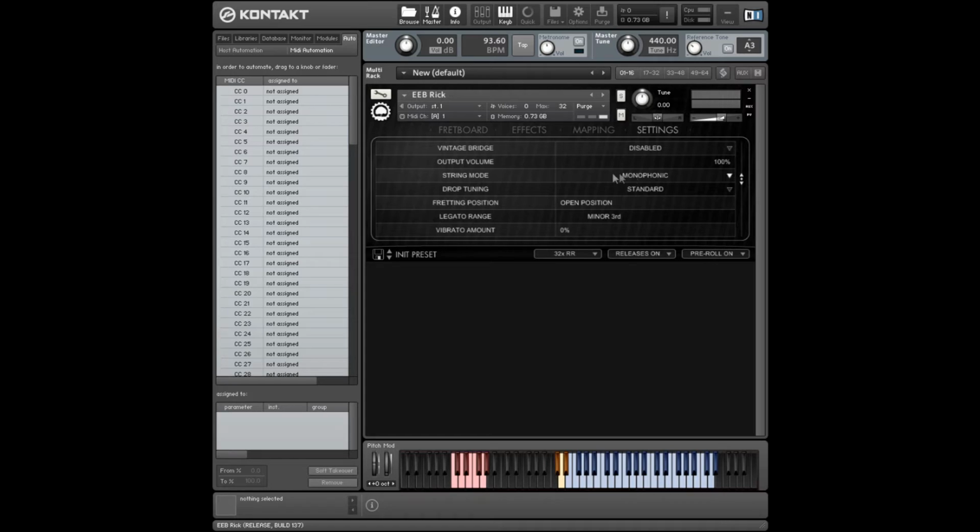There's also a string mode control, which allows you to select between monophonic and polyphonic play modes. You can also set the tuning of the bass from standard tuning to drop D, drop C, and drop B. Here you can adjust the fretting position, and you can also set the legato range, and that basically means how far you can legato, where it'll play a legato articulation instead of just re-plucking that same note.